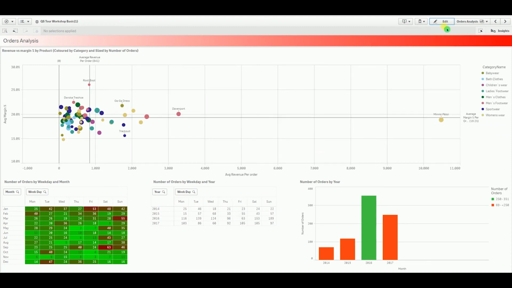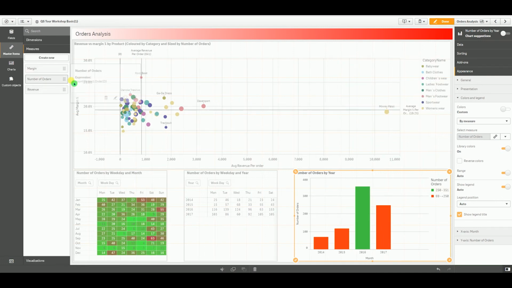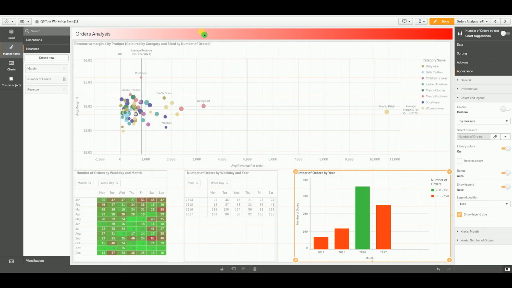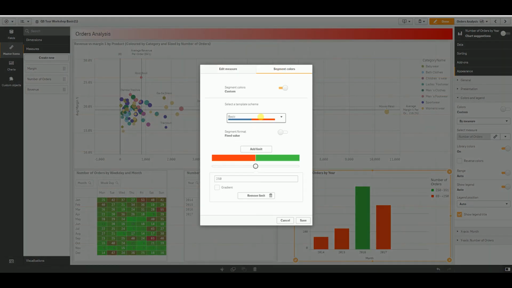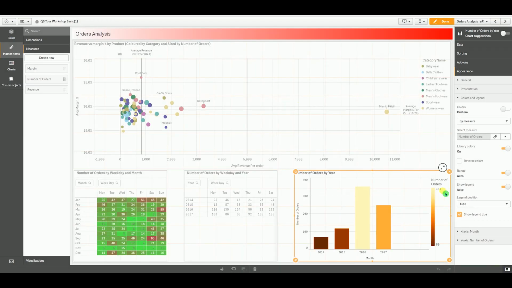But you can also do this with gradients. So if I jump back to that master measure and edit that again and jump into the segments, let's go with a sequential one. And we can change the boundaries for this, but let's go with something like that. Save. There we go. So we can see that instantly applied to the chart down at the bottom right.